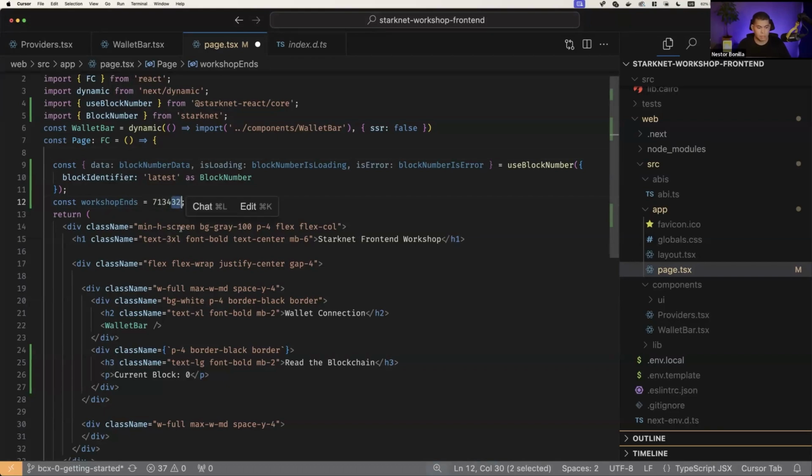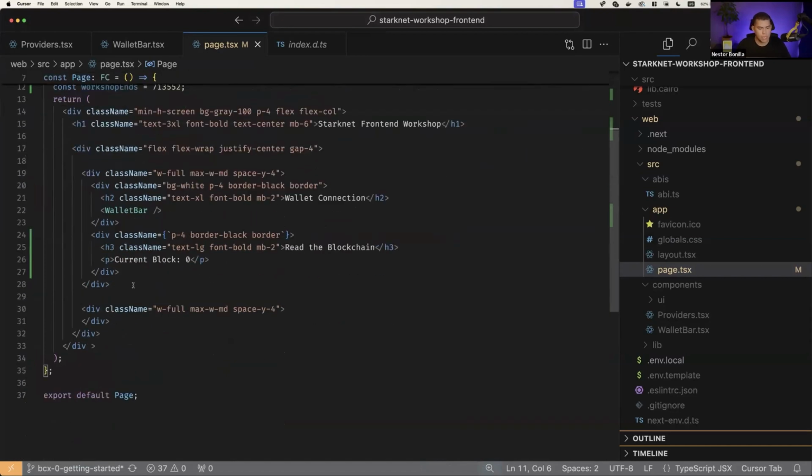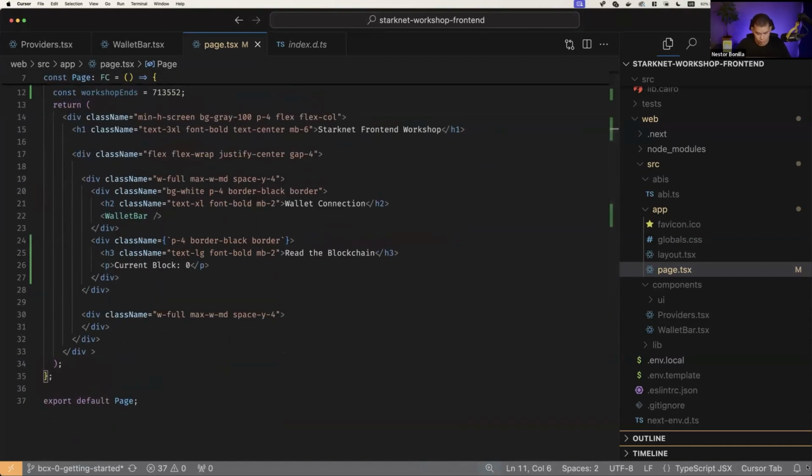And let's say 1 block per minute. You can do the calculation later. That's going to be around 120 minutes. So that's going to be around 5:52. That's where the workshop is going to end, and we are going to be using that in our front end. So in order to conclude and use that block number in our app, let me go forward with this.